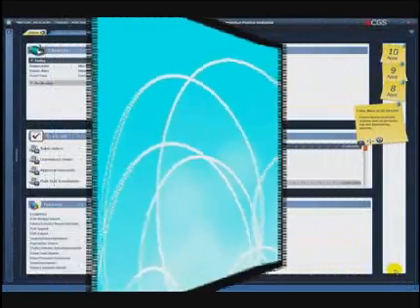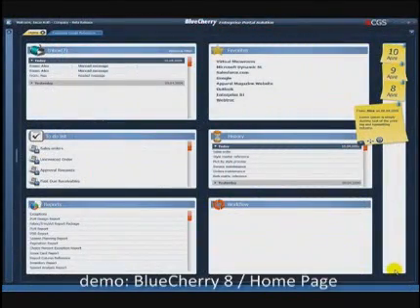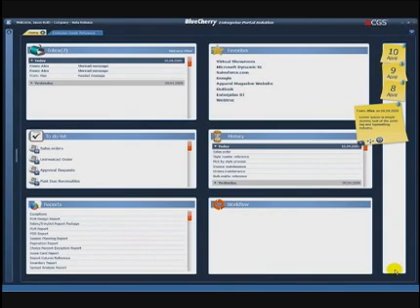Terrific. The first thing you see when you enter the BlueCherry Enterprise portal is the home page. The home page welcomes the user and allows them to see what their day is going to look like, essentially. Let's start on the right hand side with sticky notes.